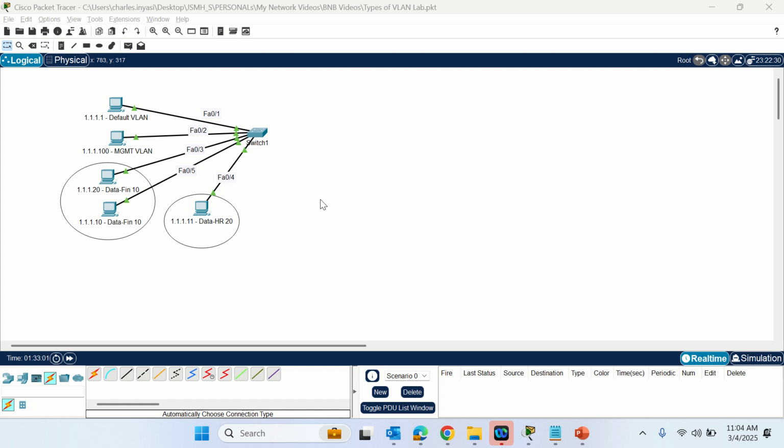We are going to see what is native VLAN, but in order to understand native VLAN, we should know what is a trunk port and why we need a trunk port. So in this video, we are going to see why we need a trunk port. Let's justify why we need a trunk port in a switching network.